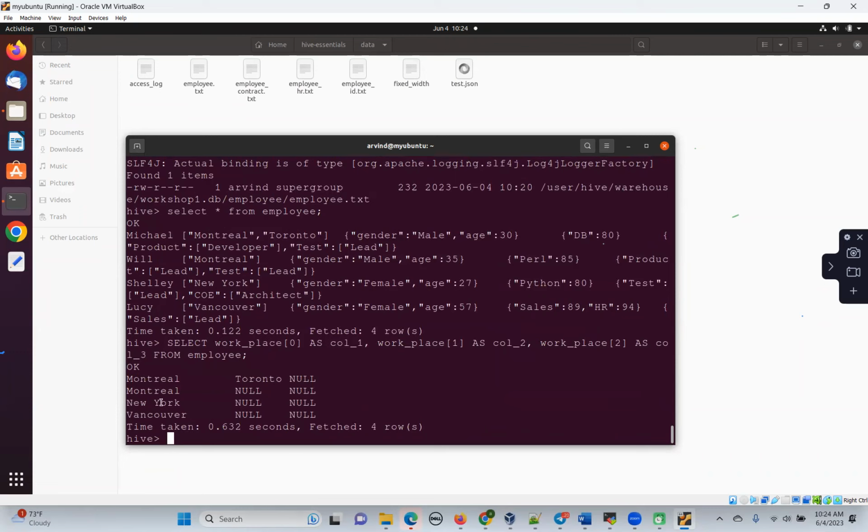Here, if you see, the first column has values in every row, then the second one has values only for the first record, Michael, but the others do not. The third one has no data at all for anyone. That is the reason it's coming null. So we can get all the different values of the array.